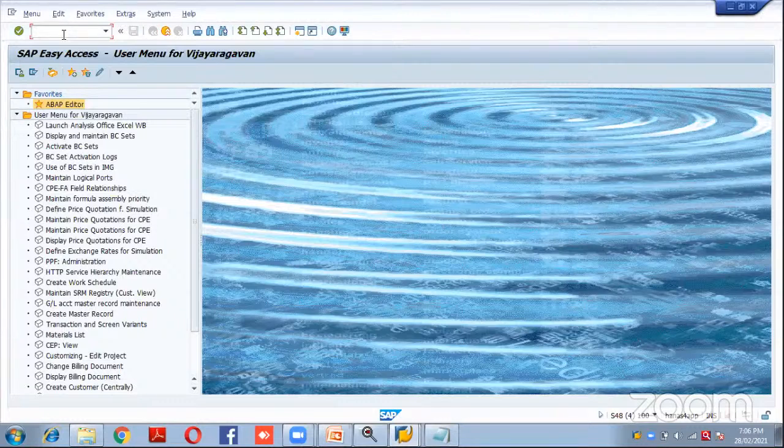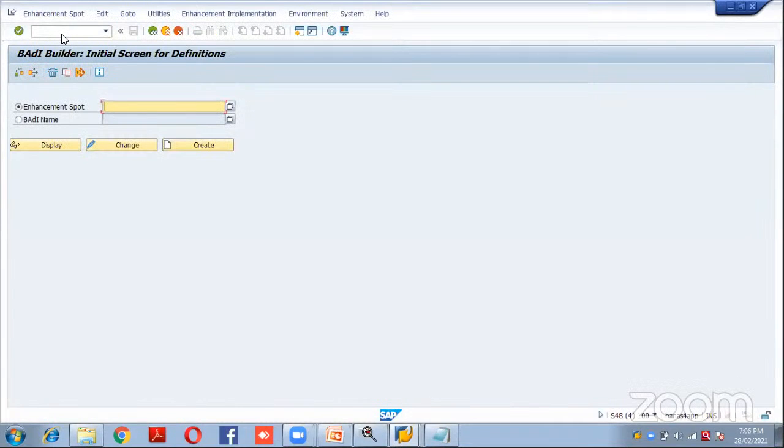Conversion I told you about. Then next is enhancements. The T code is SE18. This will be my enhancement spot, which I told you about, the implicit and explicit. And this is called BAdI, business add-ins, SAP-provided enhancements. And then I had mentioned customer exits.